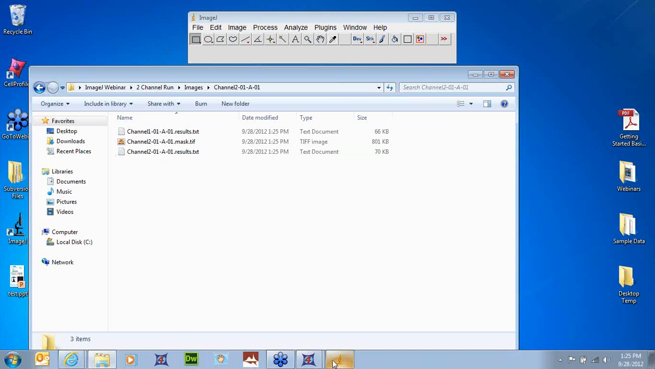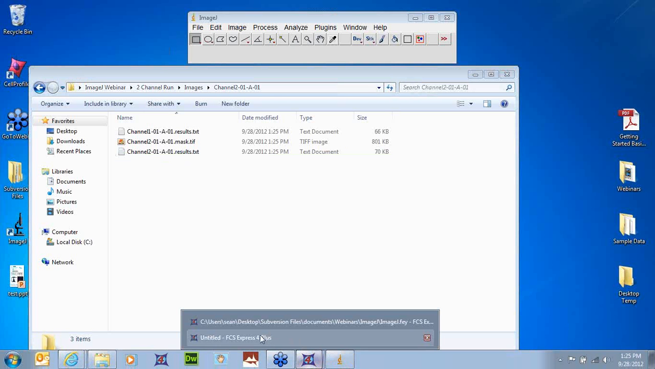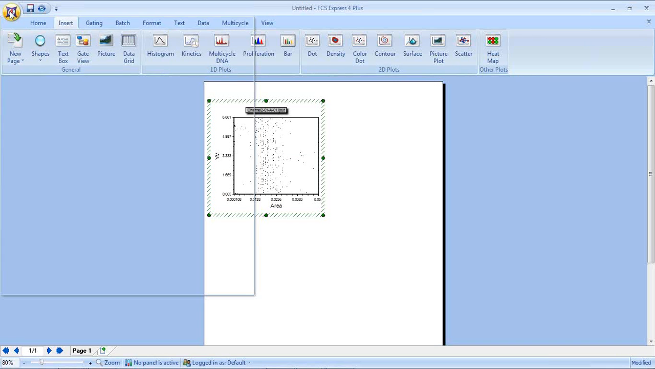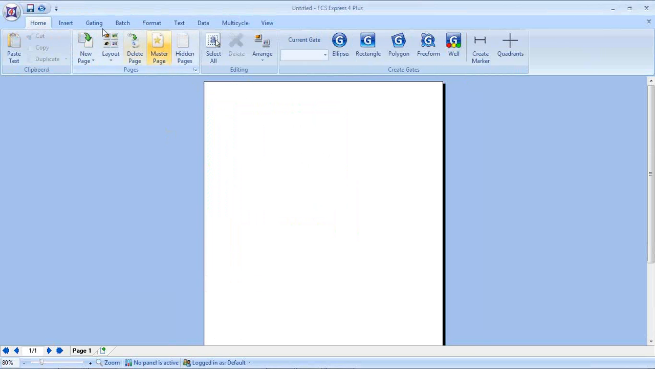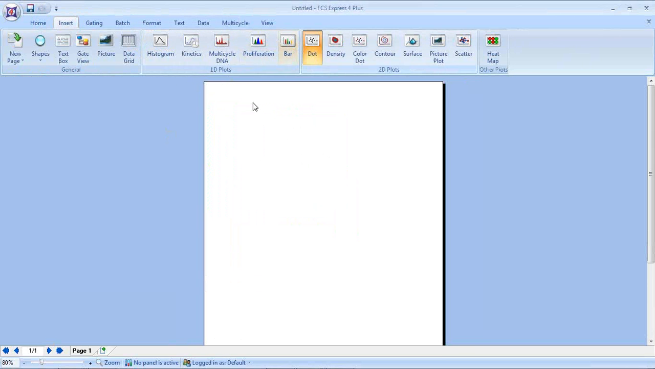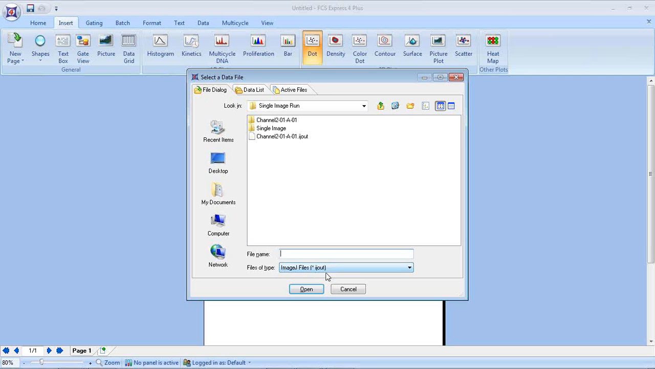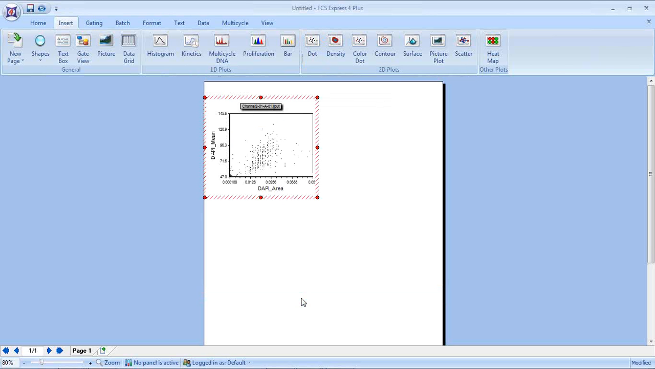So let's again pop this data into FCS Express quickly so you get an idea of what that looked like. We're going to open up a new layout, and in this new layout we'll insert a plot. In this plot we'll choose an ImageJ IJOut file, choose this 2-channel run that we just created, and choose the new IJOut file.